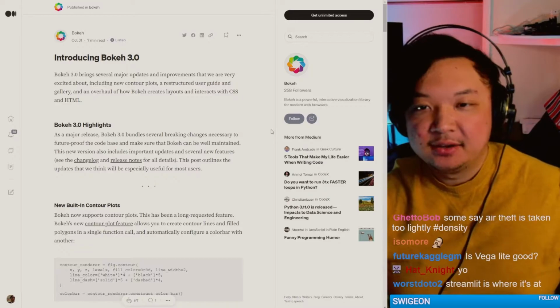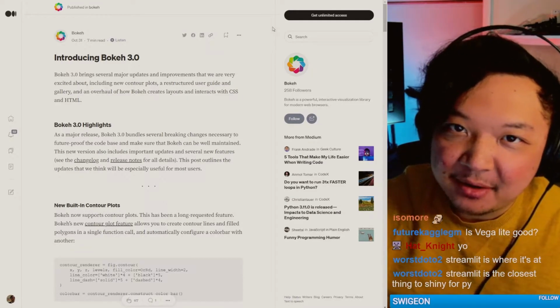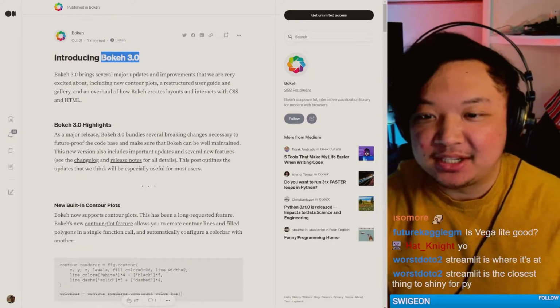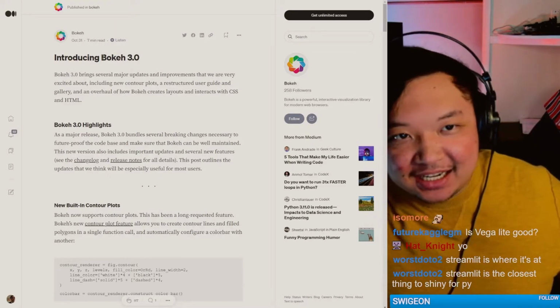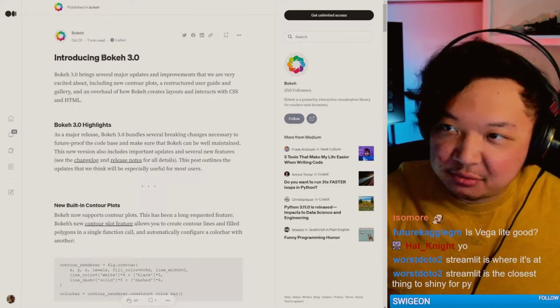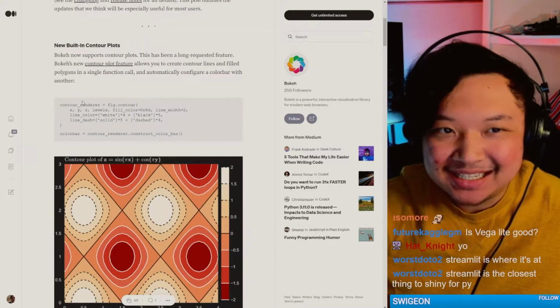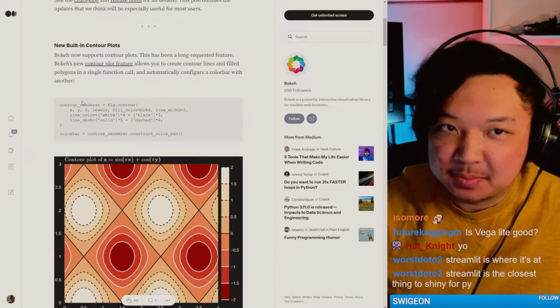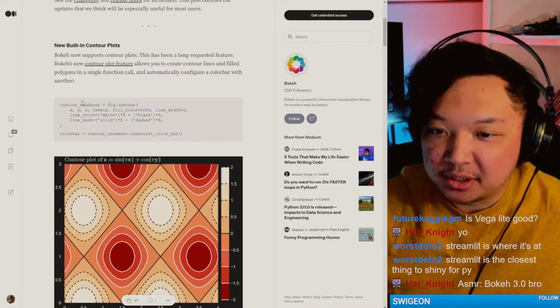Streamlit is where it's at. Well, maybe if Streamlit came out with Streamlit 3.0, I'd be talking about it. But they didn't. Bokeh came out with Bokeh 3.0. It seems like a lot of this stuff is just pushing towards more object-oriented programming.